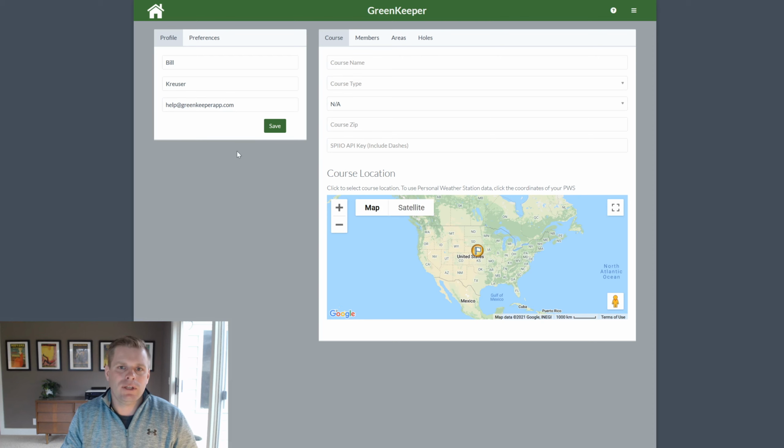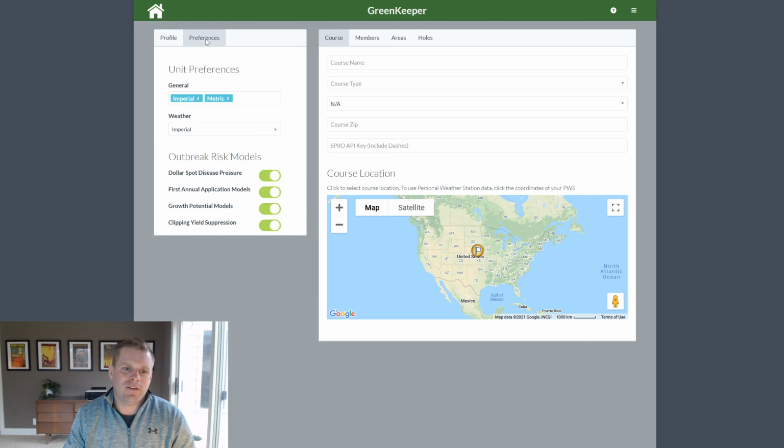And so one of the habits we need to get into right away is, whenever we change information, make sure you push the save button. That forces the system to make sure that things are logged. Another important thing on that first time is check your preferences.